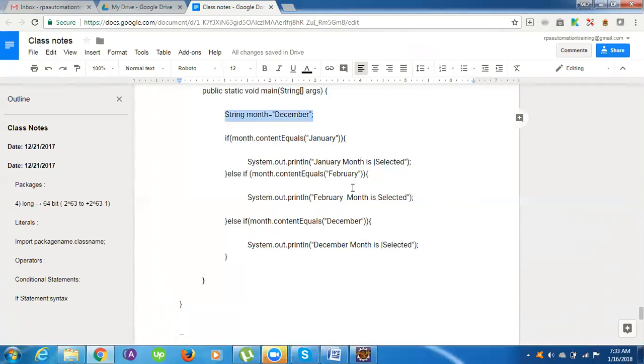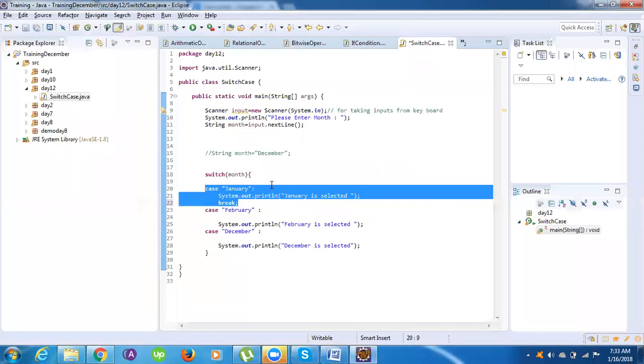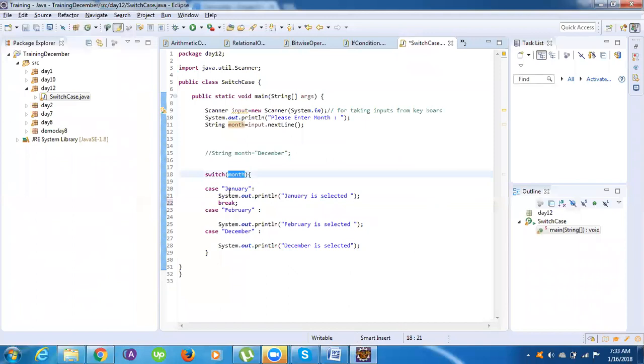But in the case of switch, you can see it will directly go to the case. If it is December, it will go directly to December. If it is January, it will go directly to January. So execution time is obviously faster in switch case.